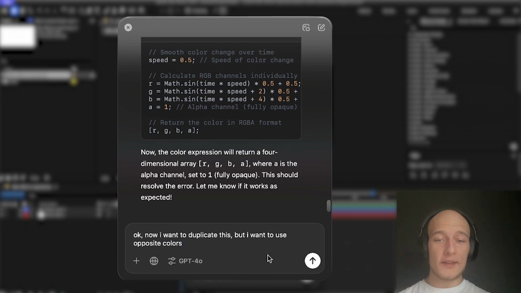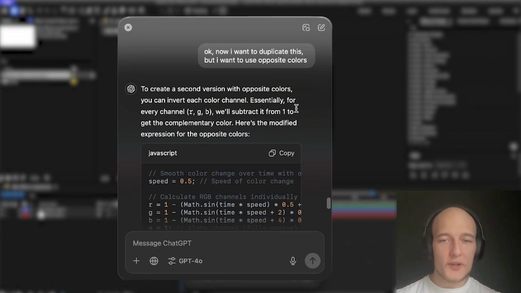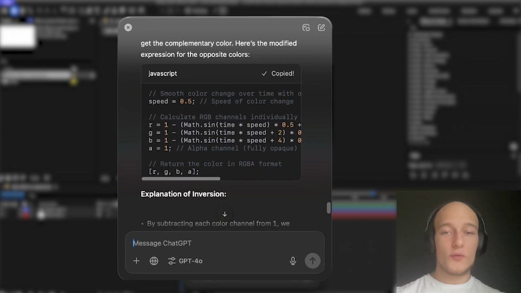Okay, now I want to duplicate this, but I want to use opposite colors. To create a second version with opposite colors, you can invert each color channel. Here's the modified expression for the opposite colors. Okay, cool. Let me copy that.